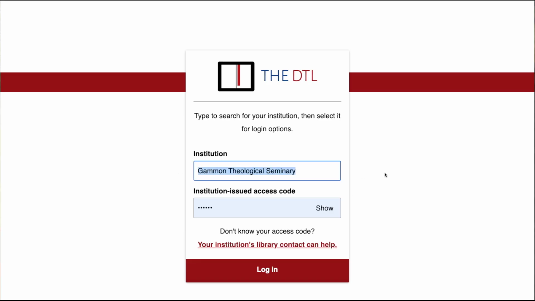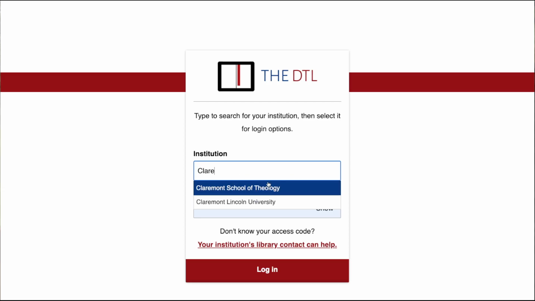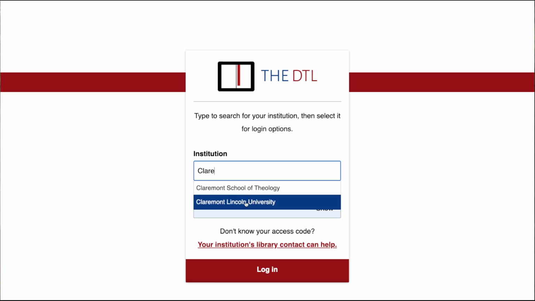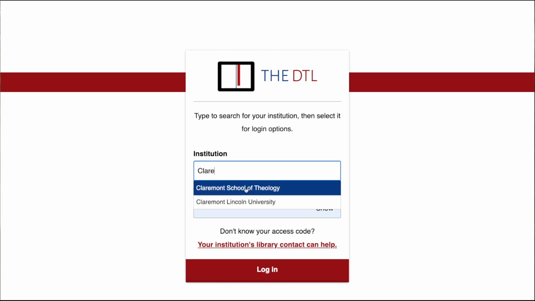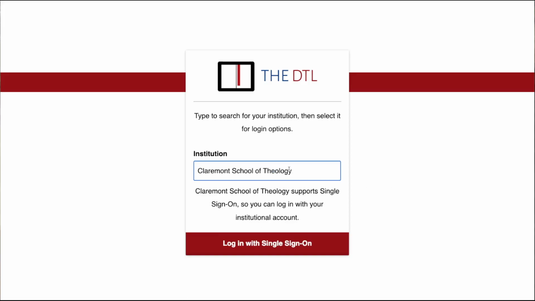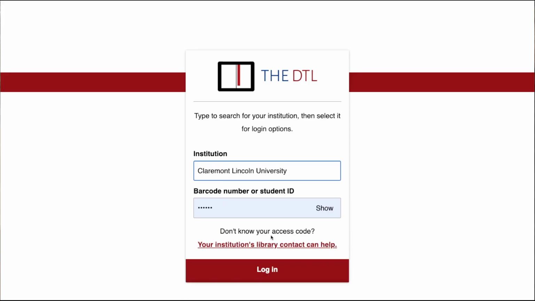So all the different institutions have a different way to sign in. Some of them are similar, some of them are a little different. But the key is to make sure that you begin typing and then find your institution and select it, click it. So Claremont School of Theology is different than Claremont Lincoln. So I hope that helps.